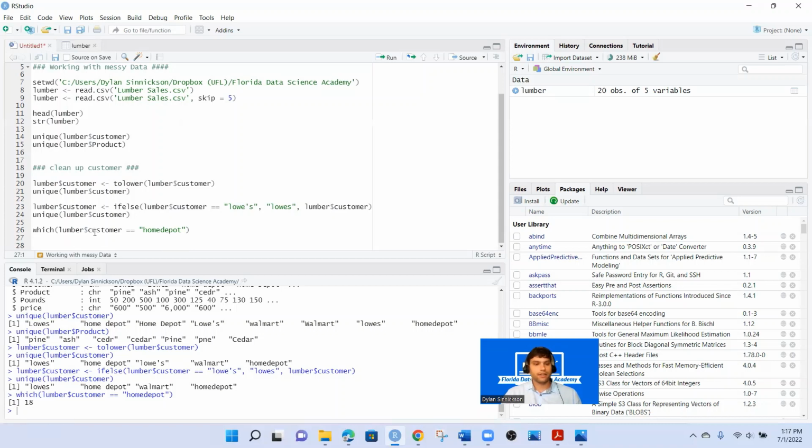And I believe that the customer column is the second column in lumber. So the 18th row of the second column is going to be equal to Home Depot. So how do I change the 18th row of the second column in a data set? Well, we can work with square brackets, which I think we touched on in class 2.